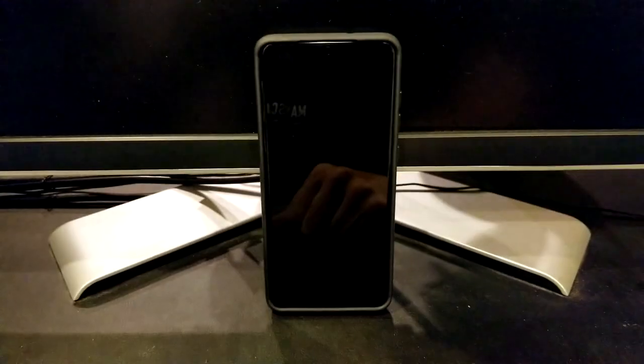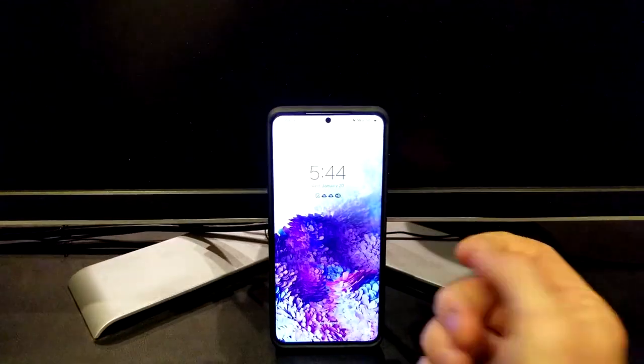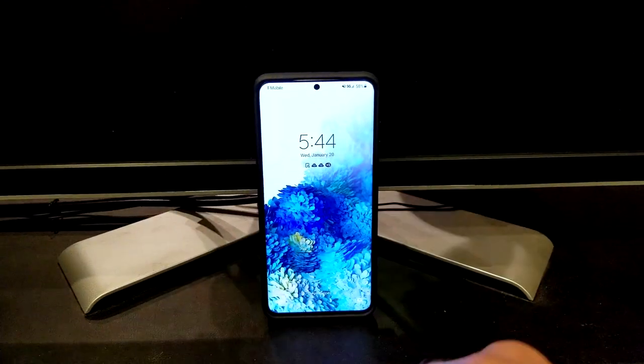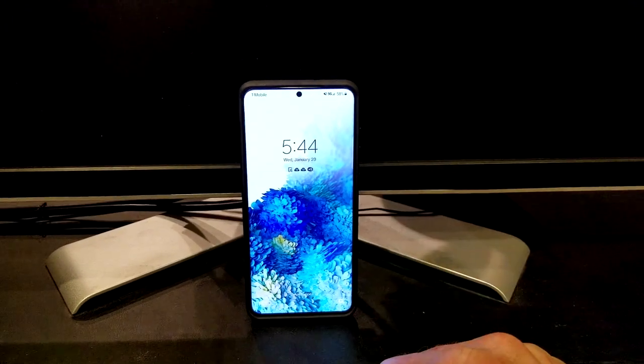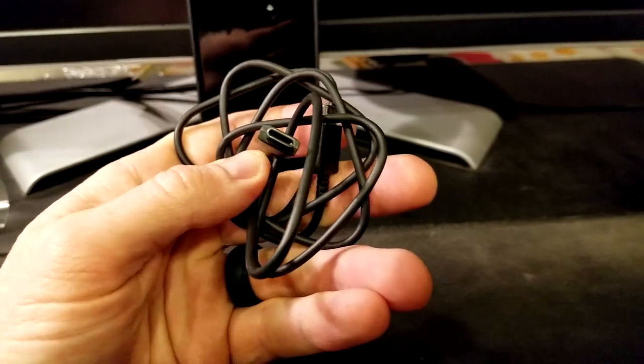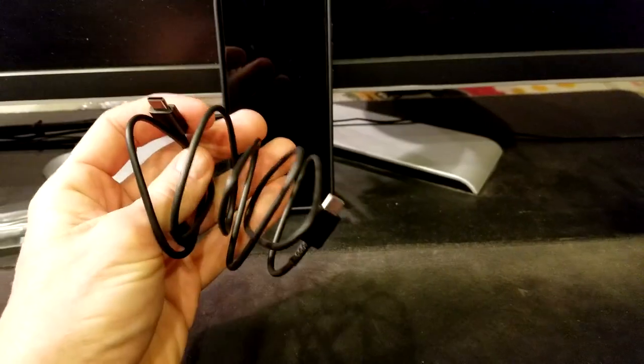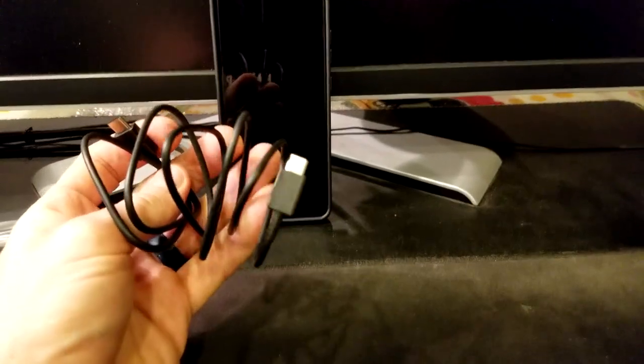I'm recording on my S8 Plus. I wanna transfer all my information from this phone to this phone: text messages, photographs, kind of choose what I want. You have a couple different options. Now, in the box, they actually gave me a USB-C to a USB-C. You can either do this wired method or wireless method.